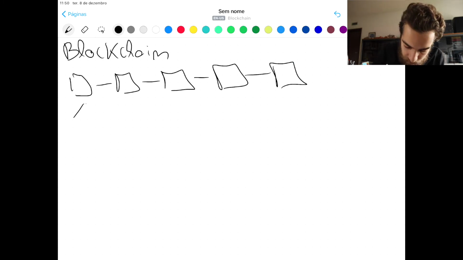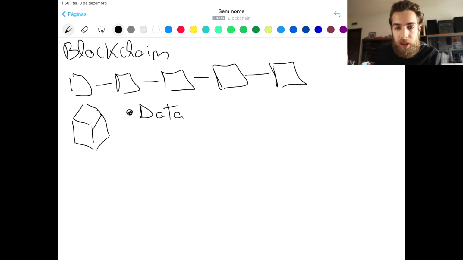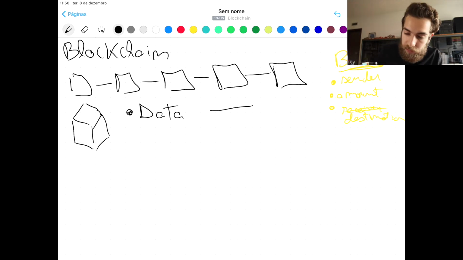And what is inside of each block? Let me see if I can draw something rather decent. Each block has data inside of it, and it will depend on each blockchain. For example, the Bitcoin blockchain has the information of the sender, the wallet address of the sender, the amount to be transferred, and the address of the wallet of the receiver or destination. Okay, so that's the first thing that a block has.